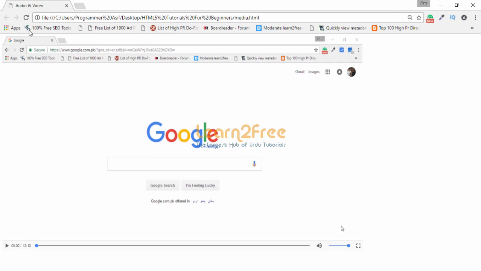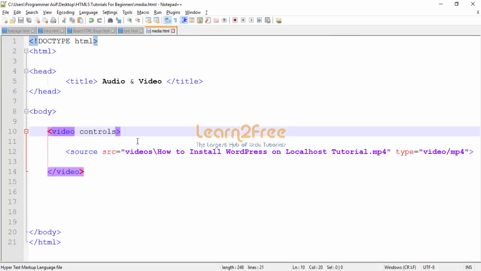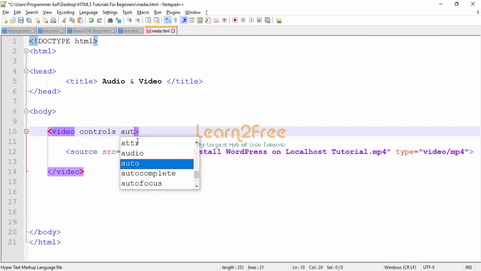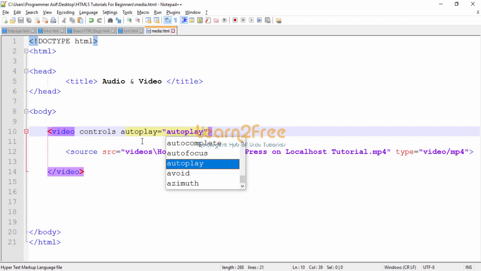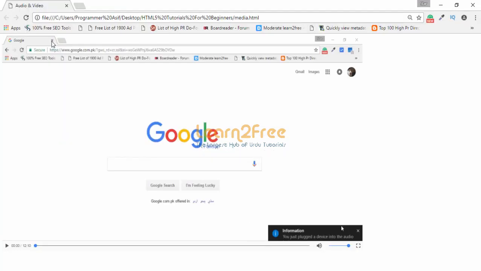For example, I refresh the page, then this video is stopped, not playing. But I want that any person or any user who comes to my blog or website and refreshes the page, this video plays automatically. So what can I do? I just go to my code editor and write autoplay. Save the file and then open the browser and refresh the page.